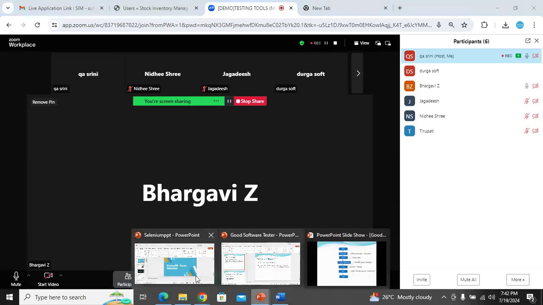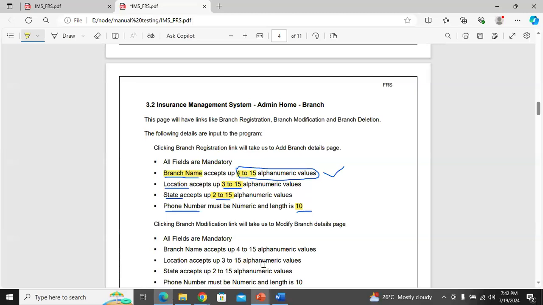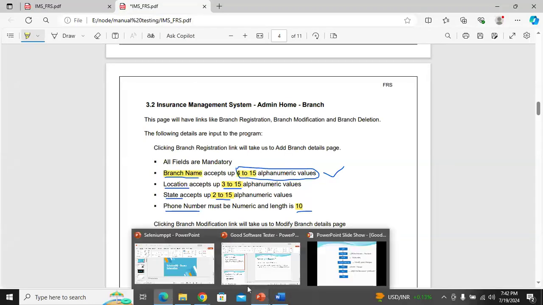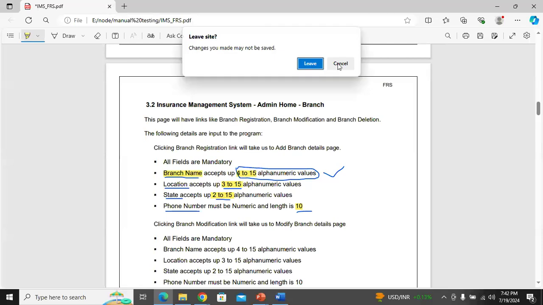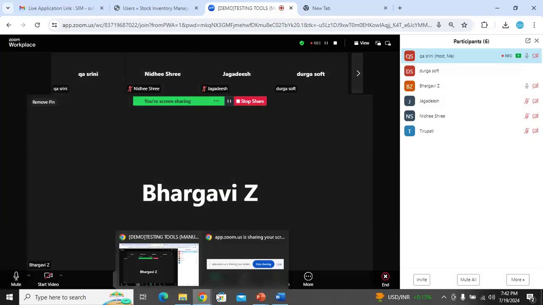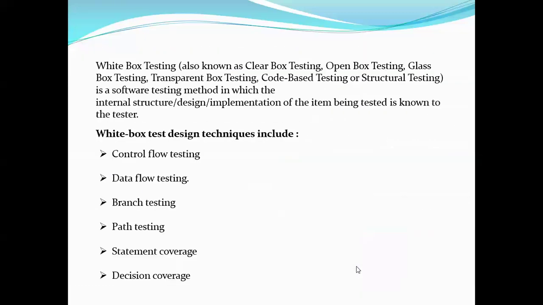So that is the testing definition. First of all, you need to understand what testing is. Most people say that testing simply means finding the defects, but it is not just finding defects. Testing means testing the application to check whether it is working as per the given requirements or not. Understood? Does anybody have any questions?